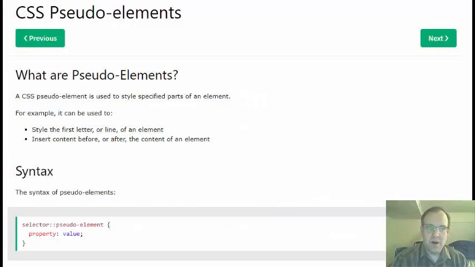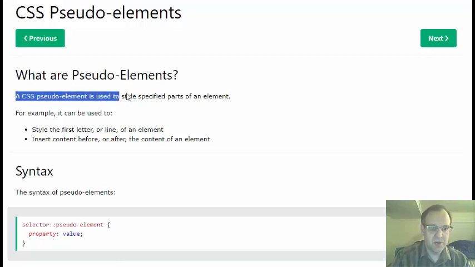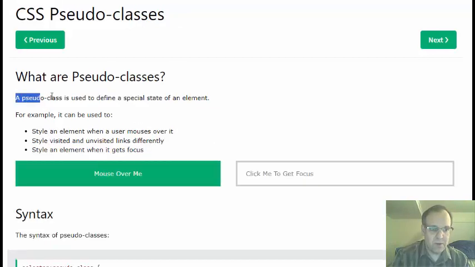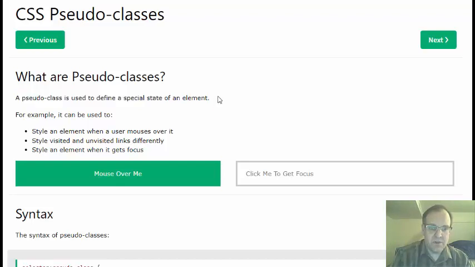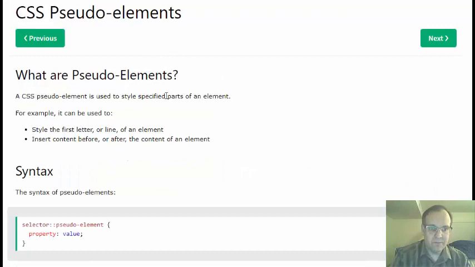I would like to first start out by helping us to distinguish the difference between pseudo-elements and pseudo-classes. If we look at the definition for pseudo-elements, as said here, you can see a CSS pseudo-element is used to style specific parts of an element. A pseudo-class is used to define a specific state of an element. So what was the difference? You can see here the pseudo-elements is to style specific parts of an element.